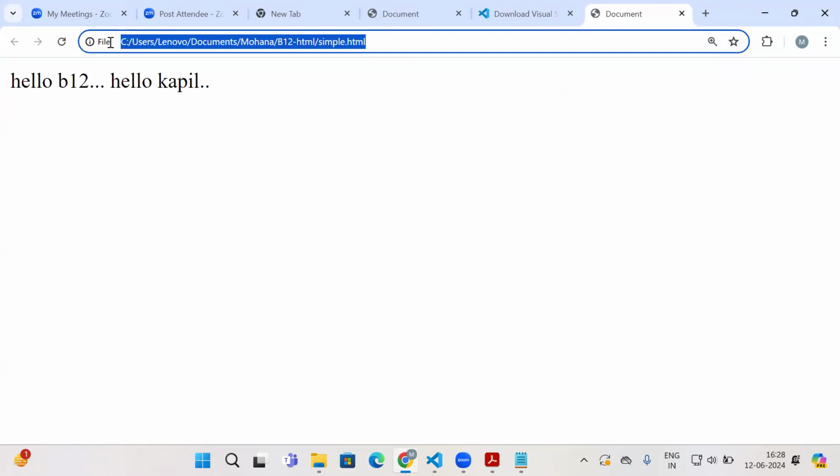Am I getting the output or not? Hello B12 and hello Kapil is coming. When you check this URL, the entire file path is there: C drive, users, Lenovo, documents, Mohana, B12, HTML and the file name. This is the first way to check the output. The second way is what?